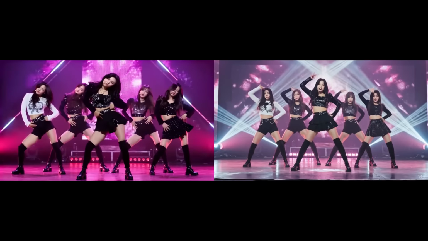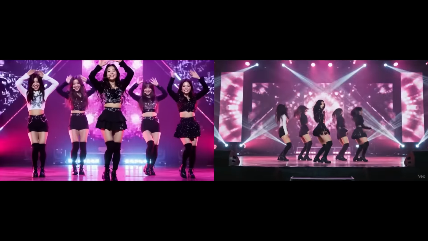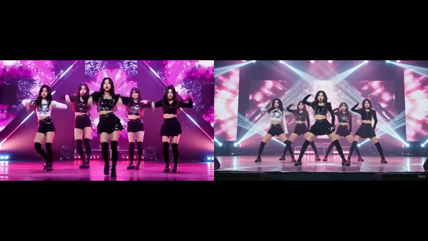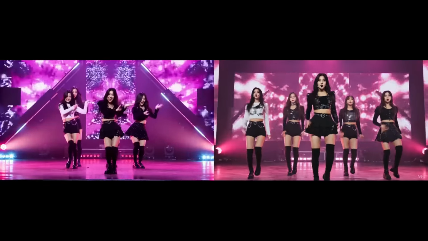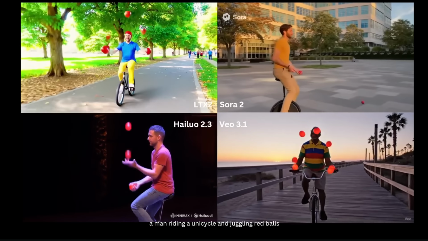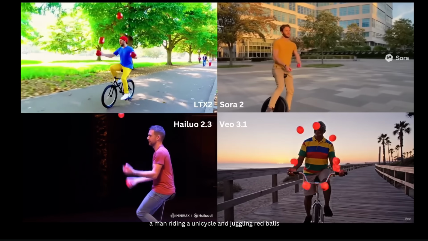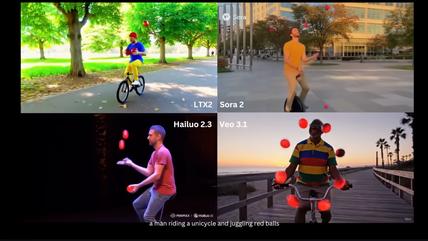So in this case, in terms of actually following my prompt and generating a K-pop song, I would have to give the point to LTX2. Next, I also ran some really tricky physics and anatomy and prompt understanding prompts to really test out its limitations.